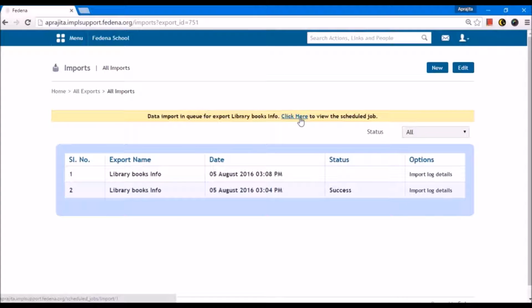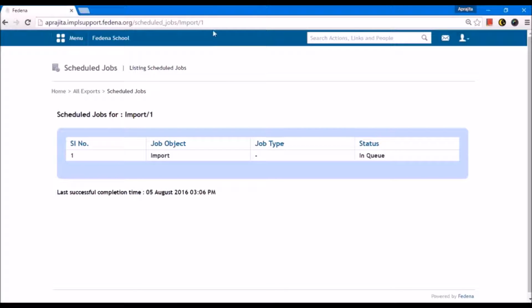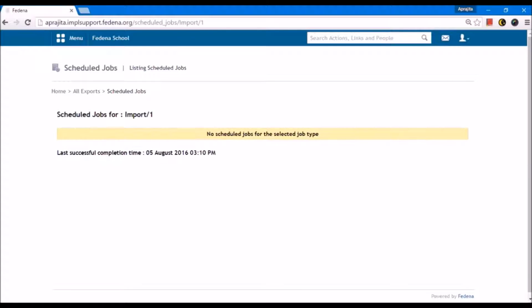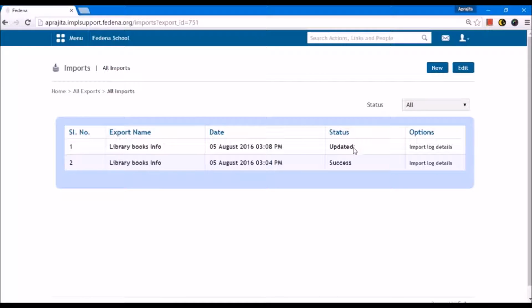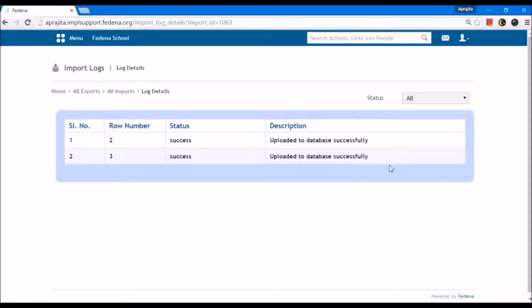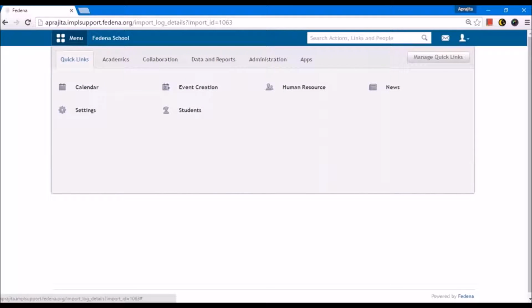It will take some time. Again, it is a scheduled job and will take up to a minute for it to get reflected in the system. Once the status changes from in queue to running, the job will be completed. Now we can see that the job is complete and the status can be checked by going to imports. We can see that it shows the rows are successfully updated. Again, if I further want to see the details about each row, I can click on import log details.